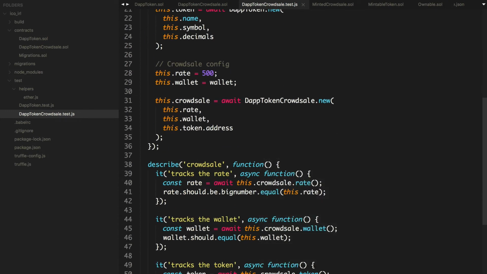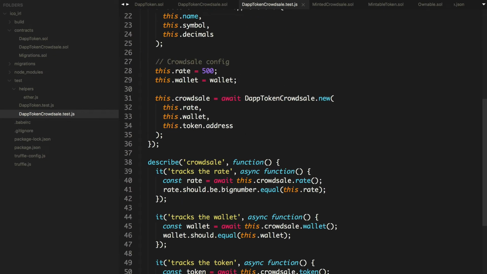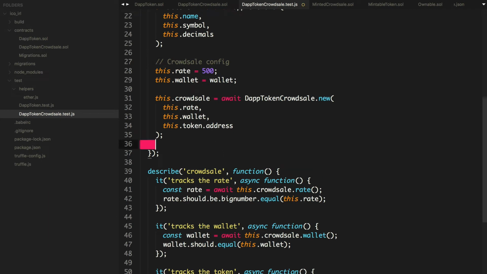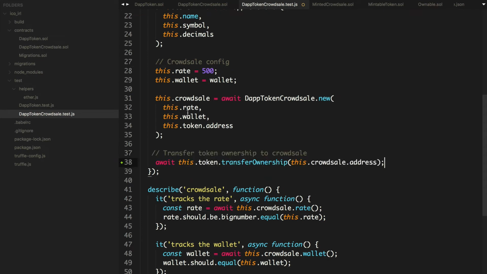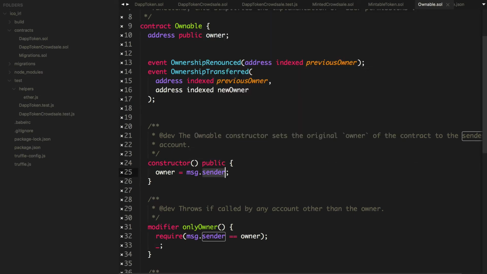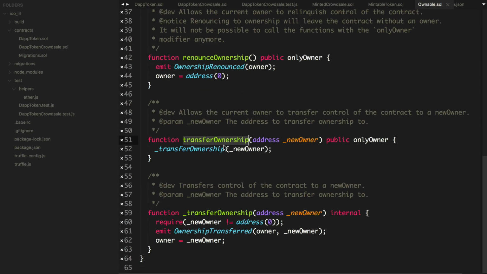Well, we have to transfer the ownership of the token to the Crowdsale after it's deployed. And we're actually going to do that in this beforeEach function in our test. So I'm going to just paste this in here. After it's deployed, we'll wait for it to be deployed. And then we say this.token.transferOwnership(this.crowdsale.address). And we can see Ownable. We can see this transferOwnership function, transferOwnership, new owner, and only the owner can do this.